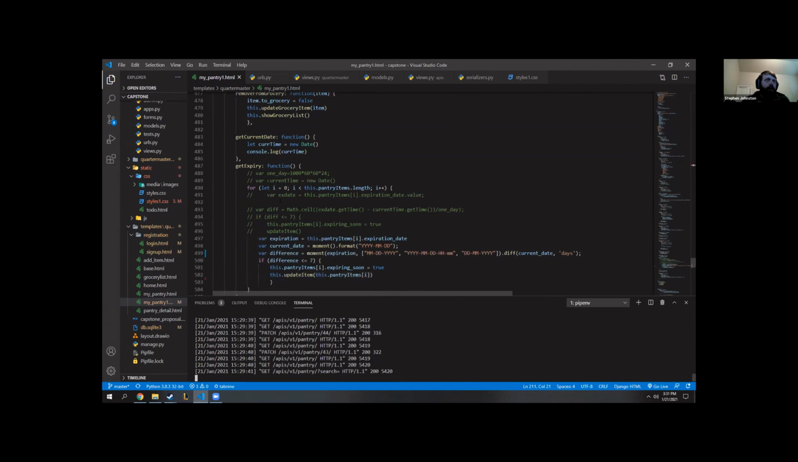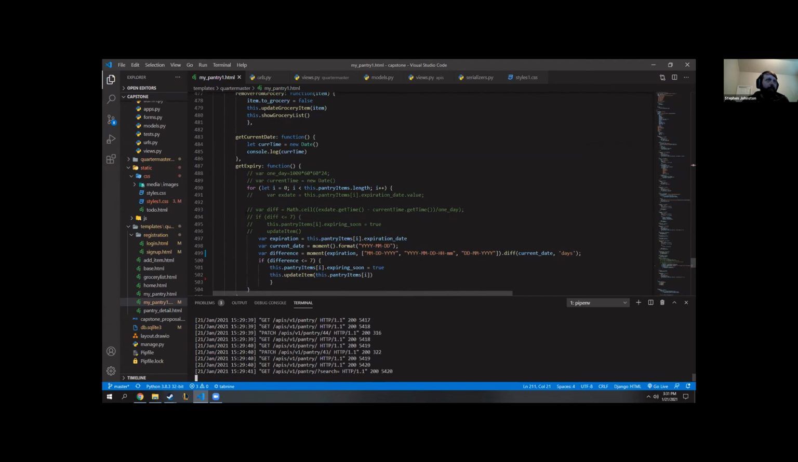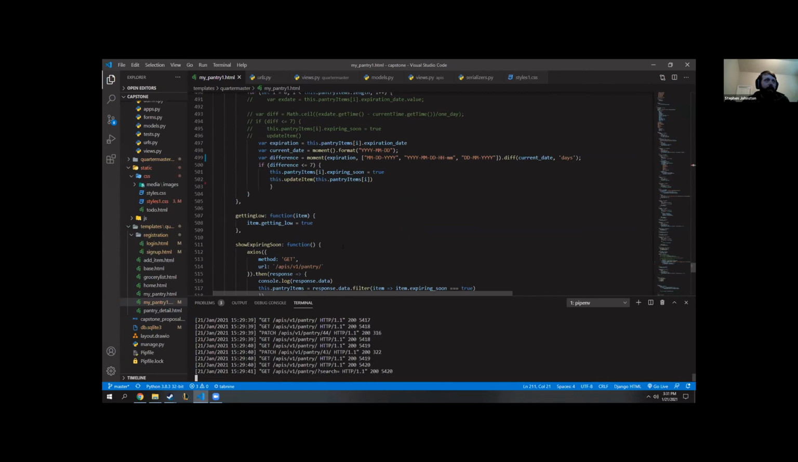All right, let's see here. A big one that was a real struggle for me was factoring in the expiration dates. I spent a couple days just tinkering with it. I finally came across Moment.js, which really helped me out, which is this here. It basically takes your expiration date and current time and then calculates the difference. But I tried a ton of stuff before I tried that.